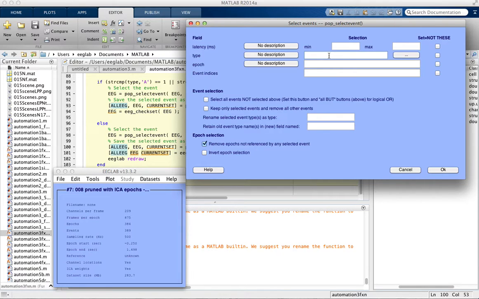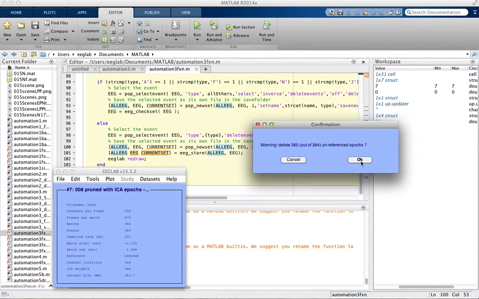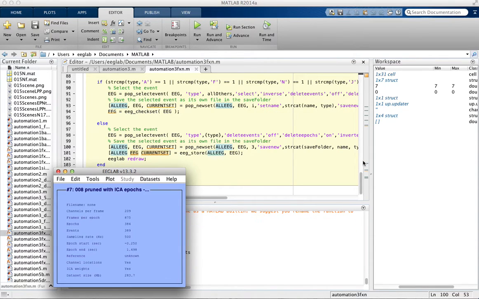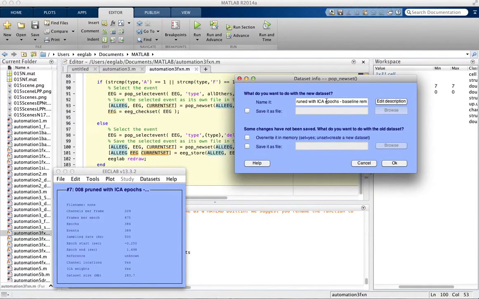Say I want to keep, right now, all the angry faces. So I would just type AF, and then click OK. Click OK. This is saying that it's going to delete the other epochs. And then I want to save this as, we'll call it 008, which is the subject number, AF, which is the event type that we kept here.